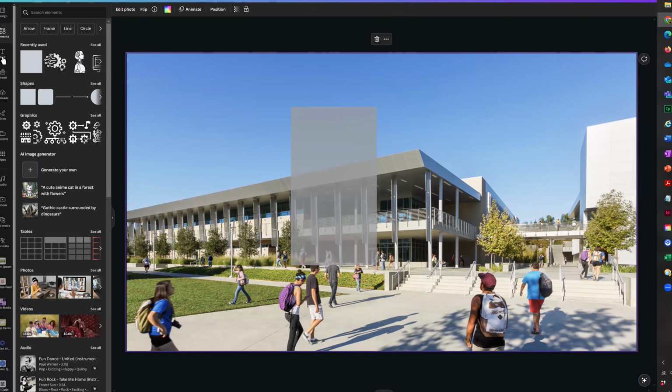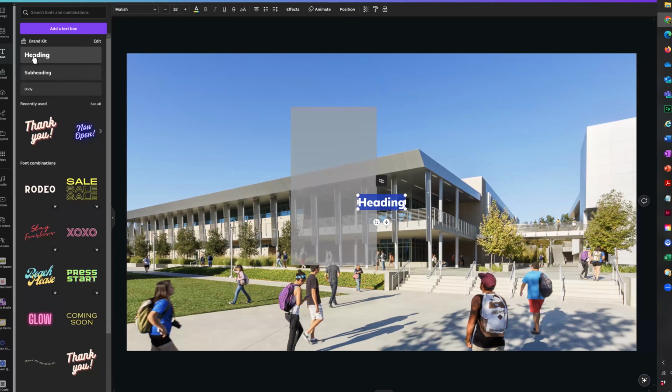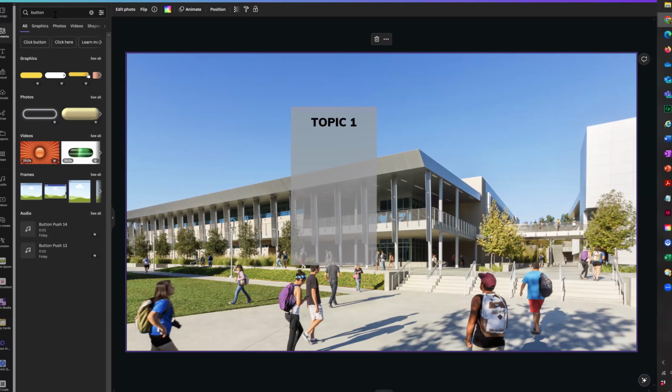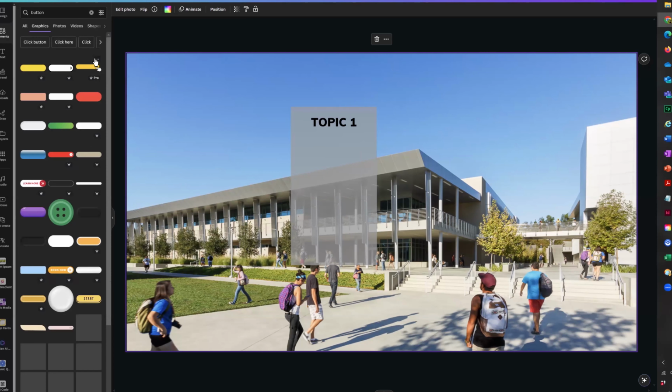All right. And then let's go ahead and say topic 1. Okay. And so now what I want to do to make it look like the other one is I want to do a search here for a button. And so there's lots of templates here for buttons, which is pretty cool. So you don't have to use just like a shape.